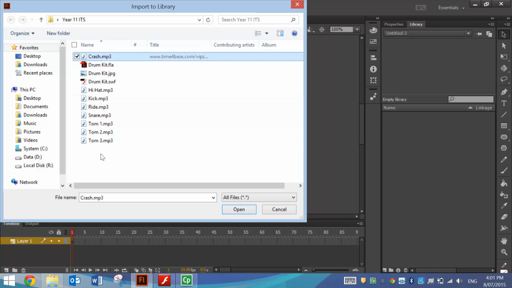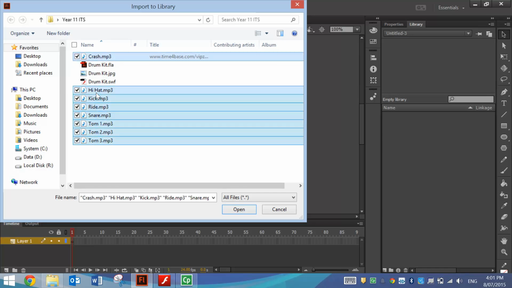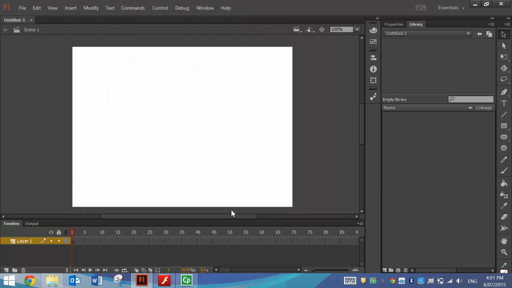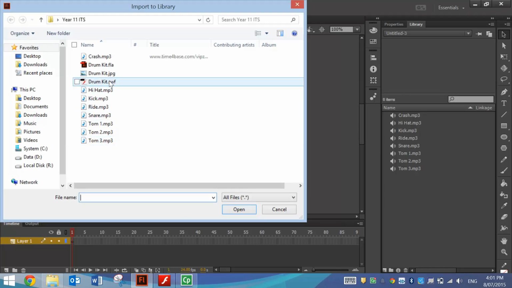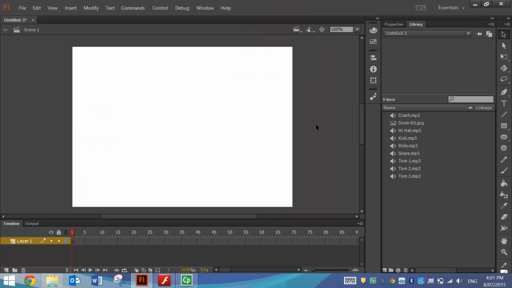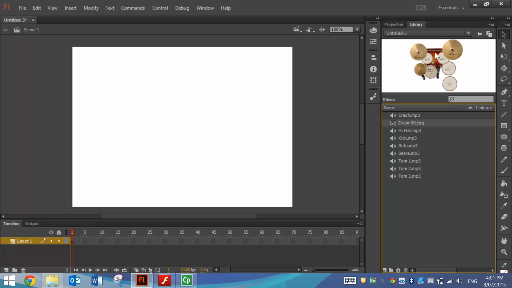And what I do want to bring in is all the sounds of the drums. I'll click on open once I've selected all those sounds, and there they all are in my library panel now. The one other thing I need to import to my library is the actual picture of the drum kit itself. Okay, and it looks something like that. That's what we're going to start with today.